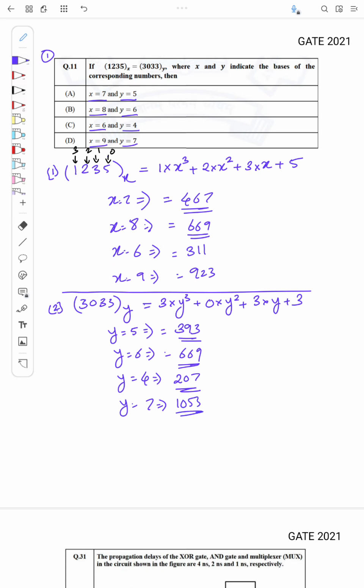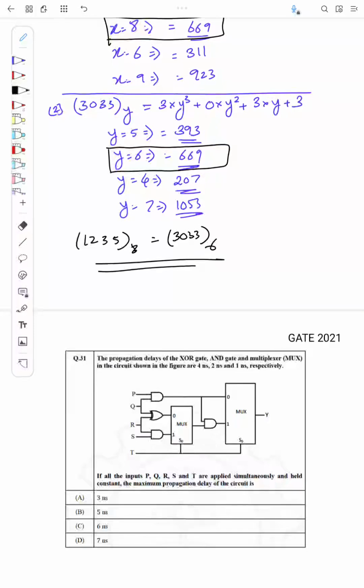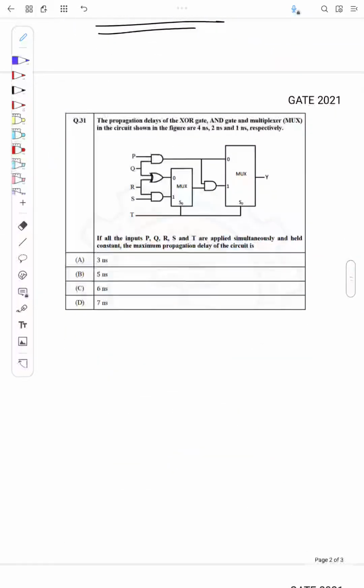So from here, if you see, when x equal to 8, then the value is 669 in LHS, and y equal to 6, then in RHS the value will be equal to 669. So both will be equal, which means 1235 base 8 is equal to 3033 with base 6, right? So answer is B. Okay, so we'll see the next question.